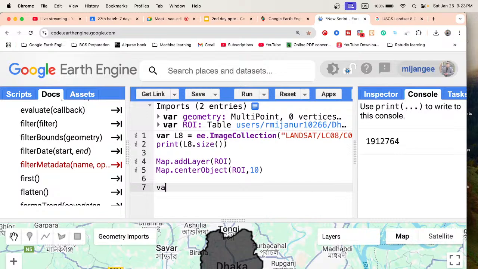For that, just take a variable. Suppose I put the variable name filter region. You can put any name as a variable: filter region, and I call the L8, and call this filterBounds function, filterBounds with my geometry. In this case, my geometry is my shapefile boundary. This is my area of interest. So I put here the ROI because I need the image only for this boundary. Now let's check how many images are available only for this boundary.